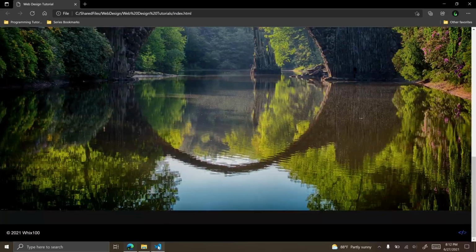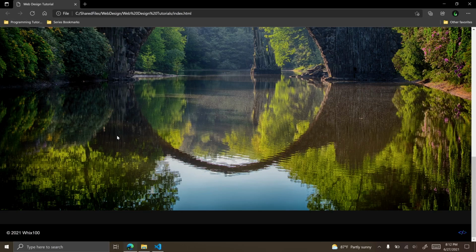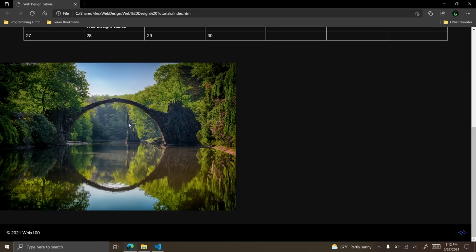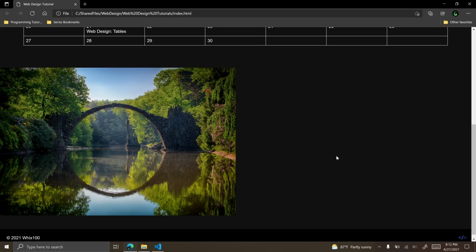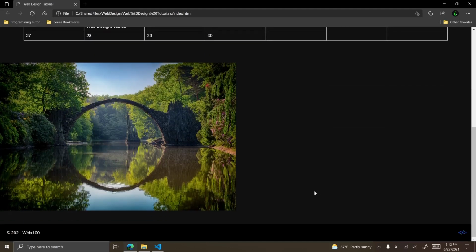But this is still a huge image, so I'm actually going to scale it down to, let's say, 50% and refresh. And there we go. Just took a moment to refresh. So now we have a 50% image. It is half the width of the screen. And we can, just like the table, center it, but I'm not going to bother with it because I've already shown you how you can center objects.